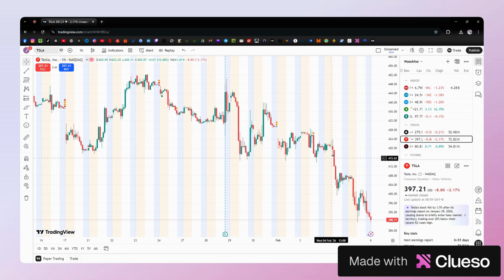With this enabled, we can view pre-market and after-hours price movements and get a clearer picture of market activity. Use this feature to plan ahead, understand volatility, and avoid surprises when the market opens. Trade smart and stay prepared.